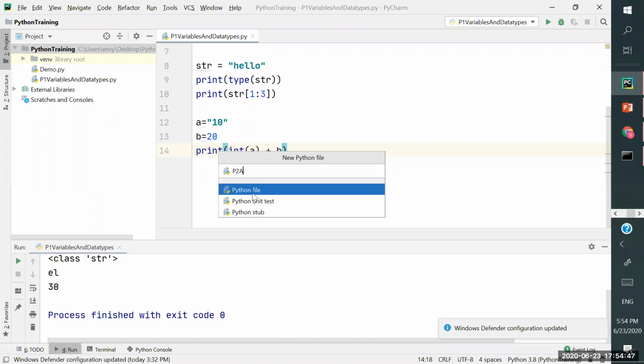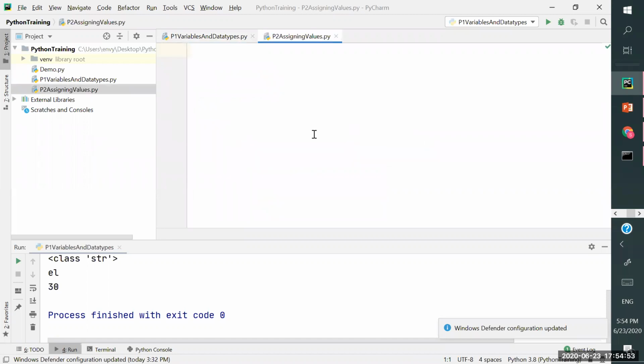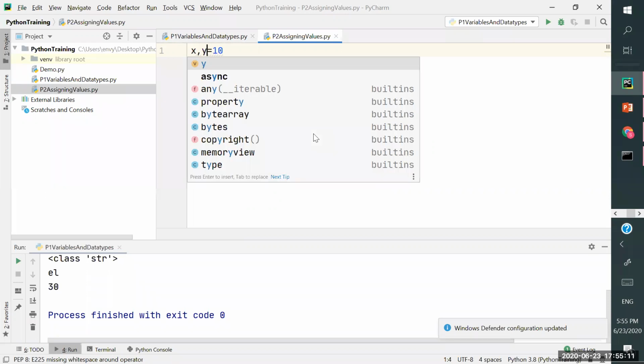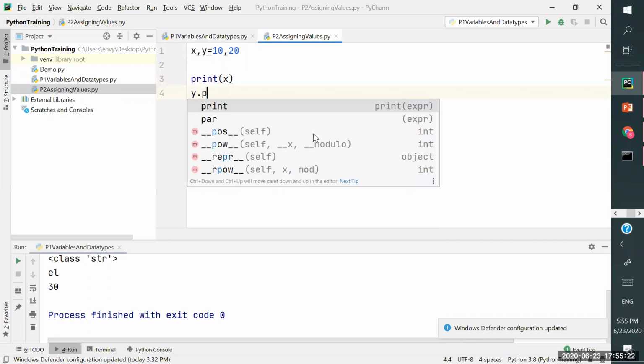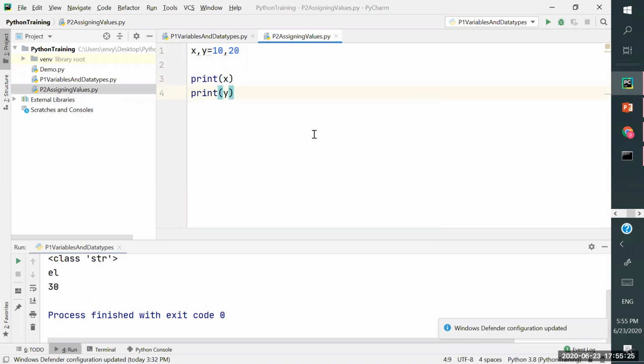I will create P2, assigning values. Let us see. So by default, you assign values x equals 10. So this is one way of assigning, the single variable. Now, there is one more. I wanted to assign values at a time to multiple variables. Yes, that is possible here, x, y equals 10, 20. So let's see whether it got assigned or not. print x and print y.